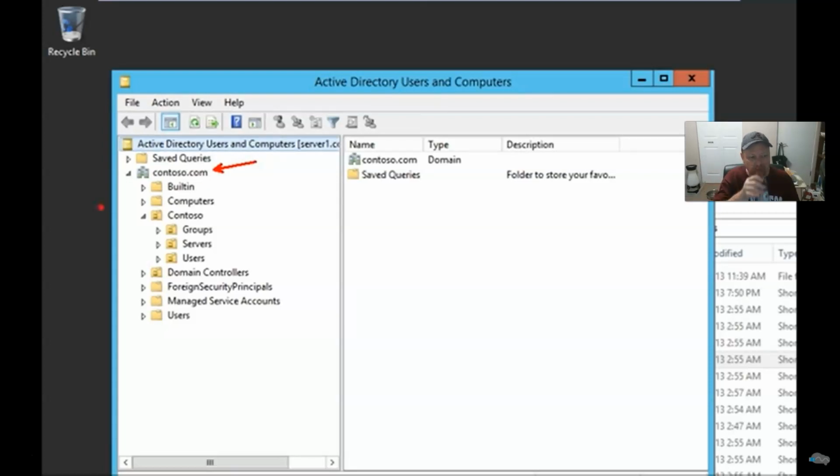And then you'll notice the next type of container is built in, and then right below it is computers. Now, these two containers here differ a little bit in appearance than this one right here. And that's because they're containers and they're not organizational units.